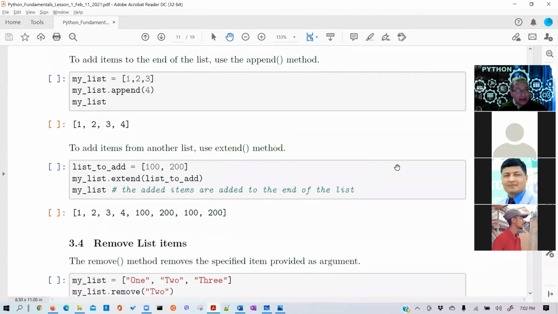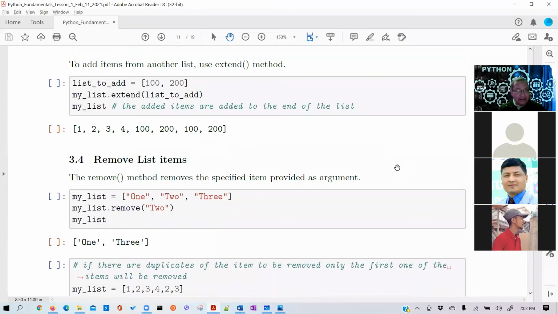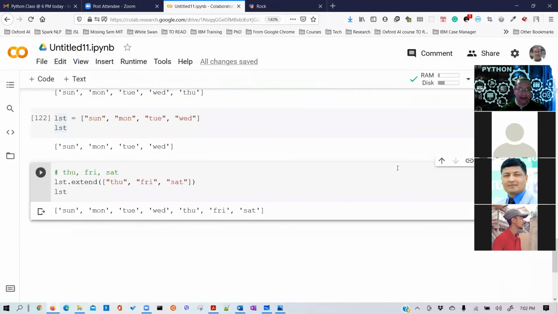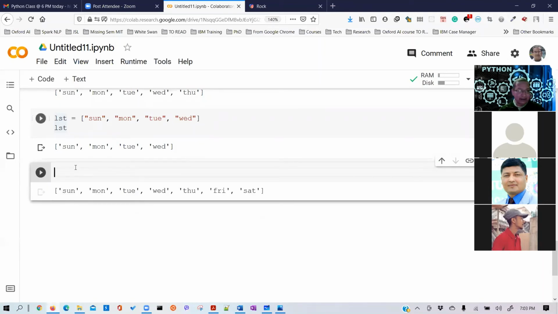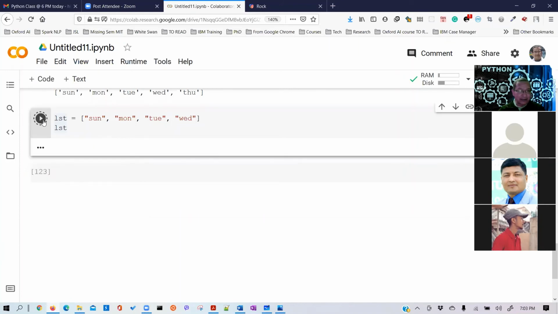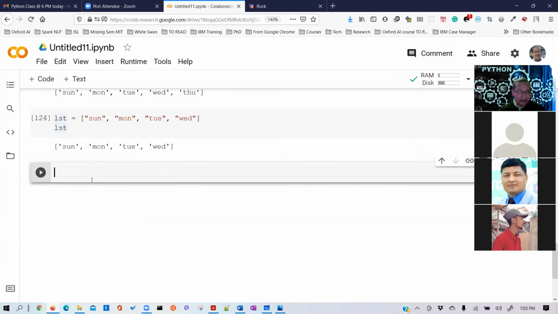Now another one. We did extend. How do we remove list items? I want to remove a particular item. How do I do that? Again, I emphasize, you need to reset. When you are trying out code, always reset the list, because you have changed the list. I've said that multiple times anyway.